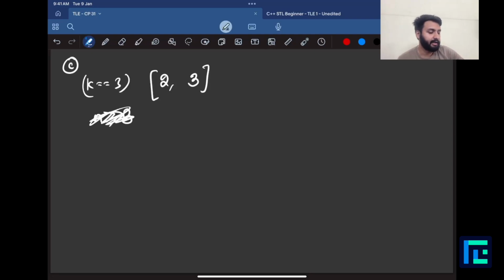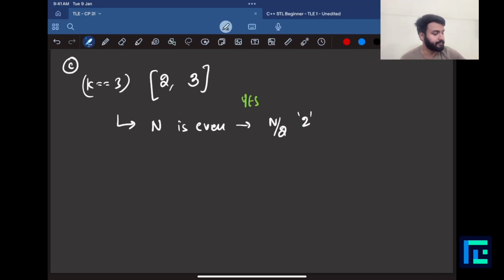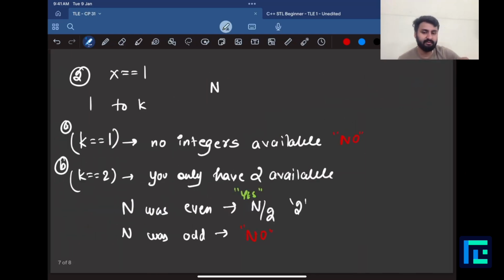Of course, one case is obviously done when n is even. Same case repeated. You can say the answer is yes, and you print n by 2 2's. Alright, this is the yes case. Now we're talking about the odd part. What if n is odd? This case was a direct no in the previous one when k was 2.